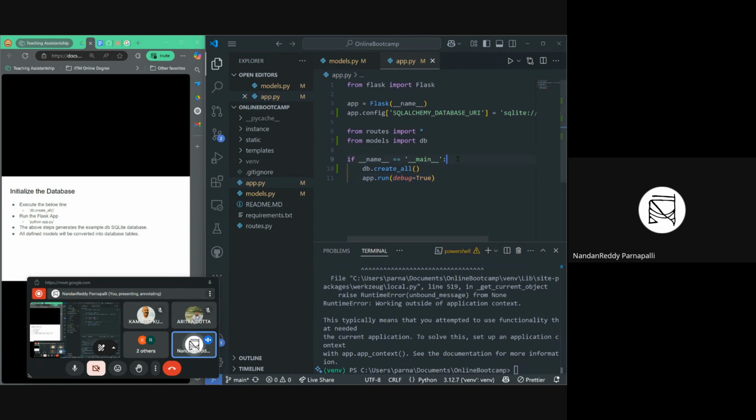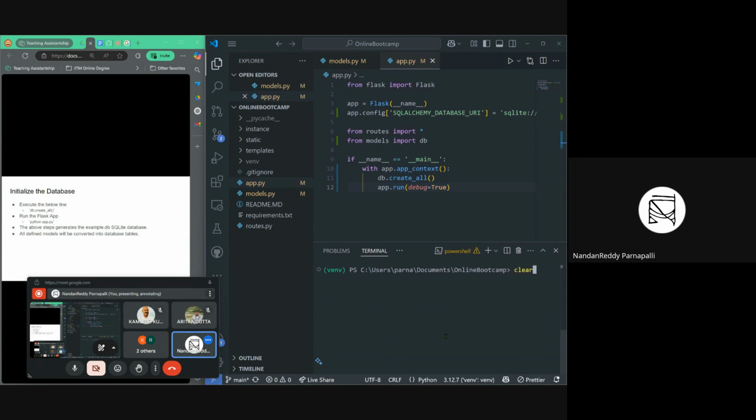So here what we have to do is, if we are triggering this app.py file, then with app.app_context we have to do db.create_all, okay. So we are just creating a context. It's like an area where we can do operations, which will not be done outside. If you try to do something in another file, it might affect things, right? So that's why we are creating a space. Let me run it again.